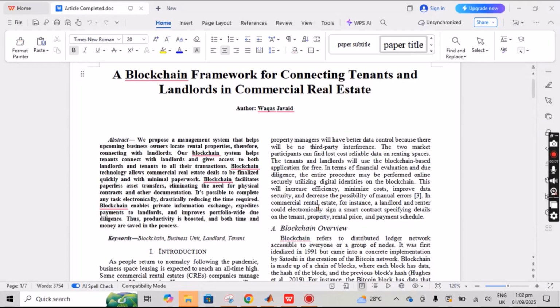Real estate. Basically, this complete structure is developed based on real estate properties. So we need to just focus on different tenants and landlords, like how landlords are interconnected with different blockchains and technologies in real estate deals.